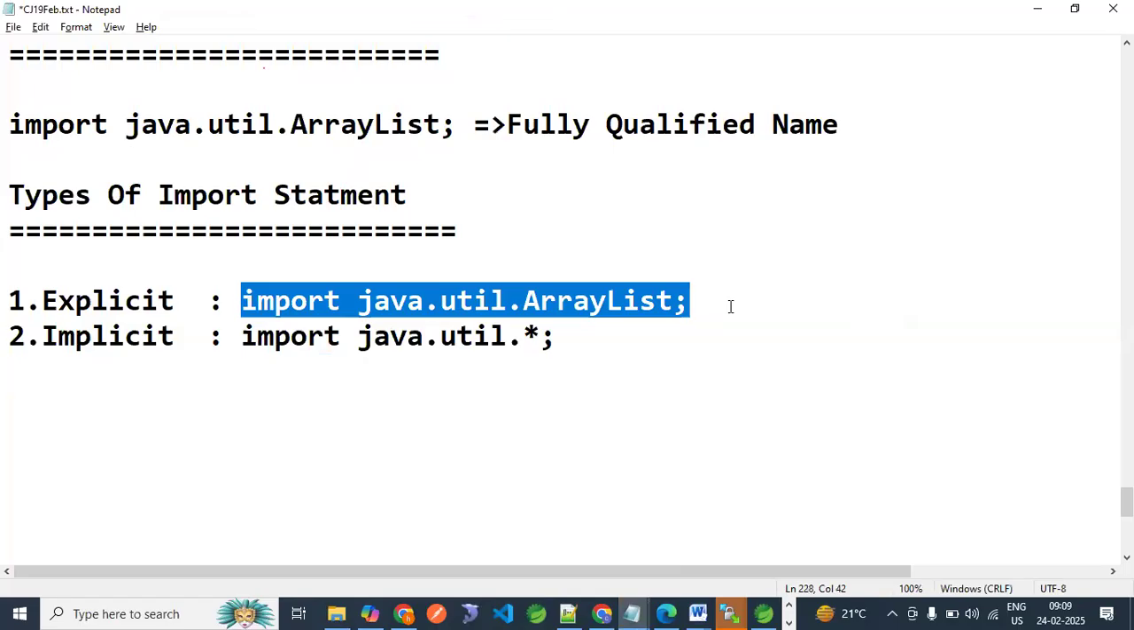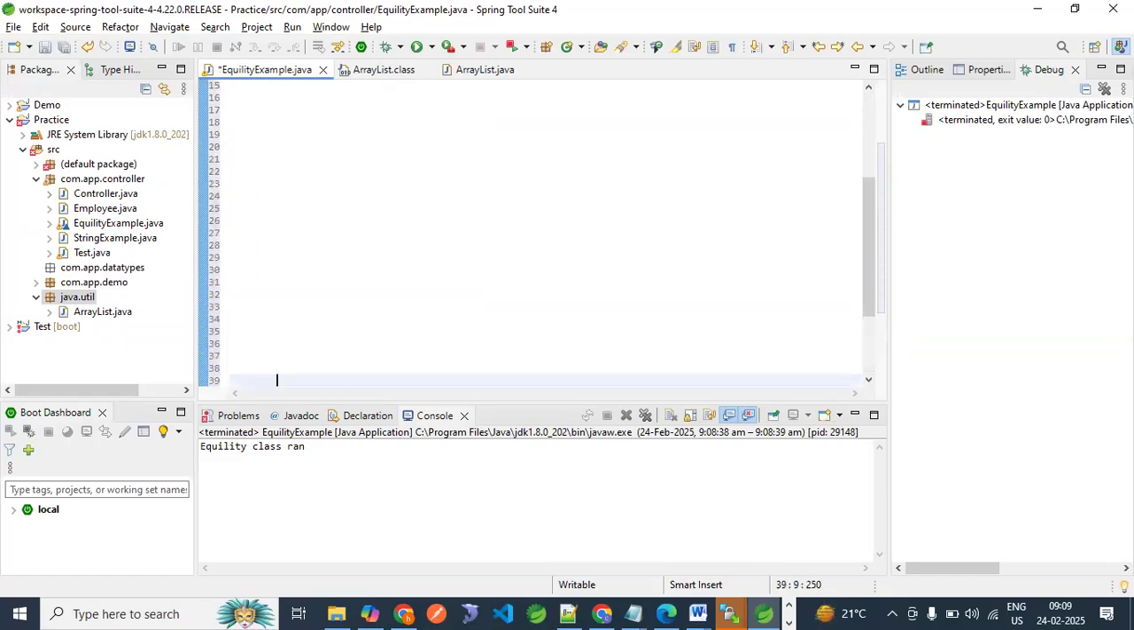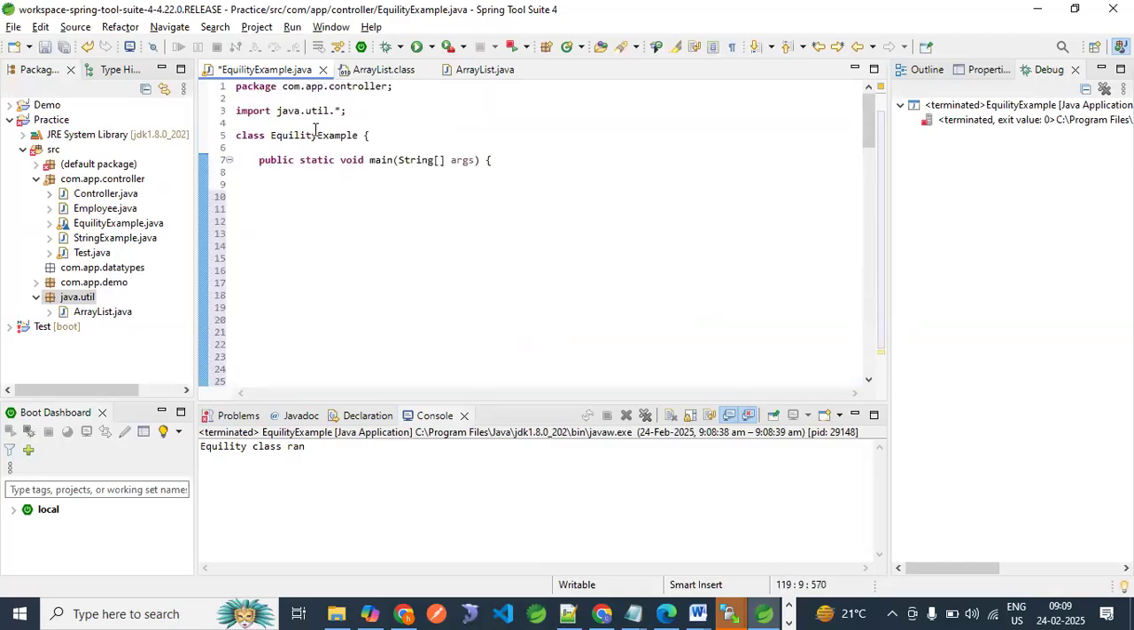I will show you the difference. The implicit one is not recommended because it reduces readability. Now there may be 1,000 lines of code here, and you are at the top, and the code is down somewhere after 1,000 lines. Can you tell me which ArrayList you are using? No, right? You cannot say. Star means anything inside java.util will come. There are different classes in the java.util package.